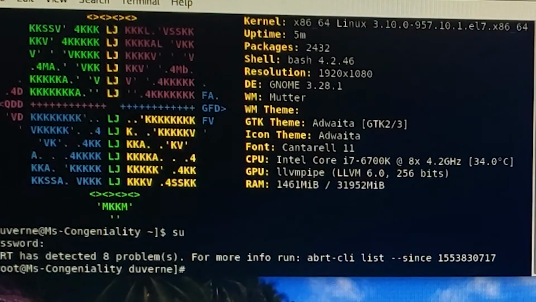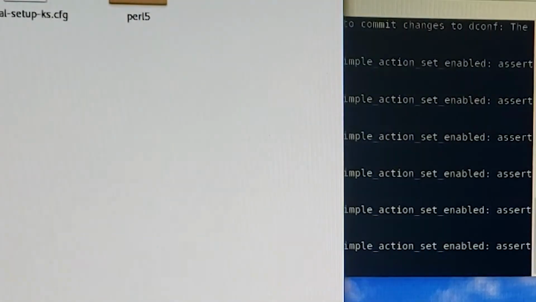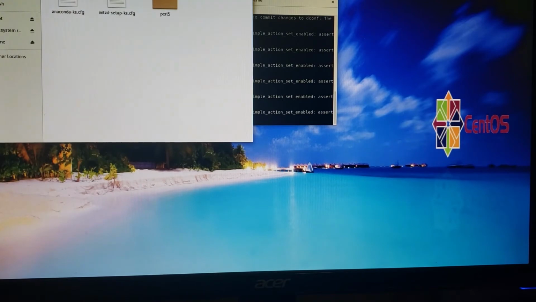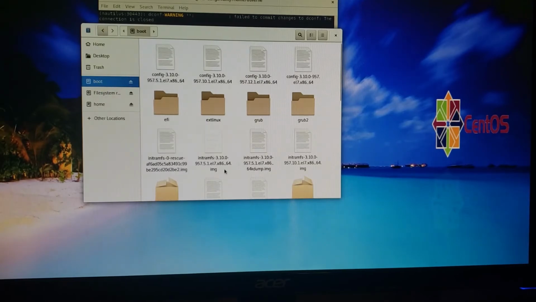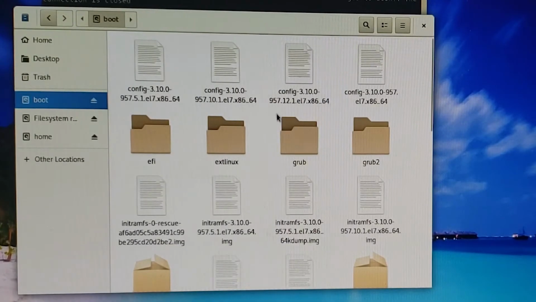Okay, good. Then the next thing we're going to do is go to Nautilus. Alright, so we want to go into our boot sector here. And if we look here, we have the 10.1, which is what we booted on. So anything newer than the 10.1, we want to delete.